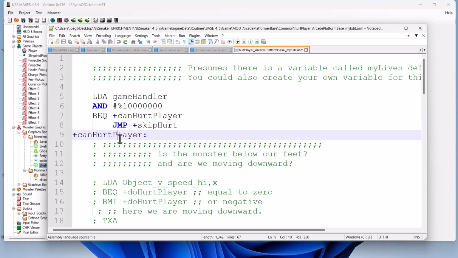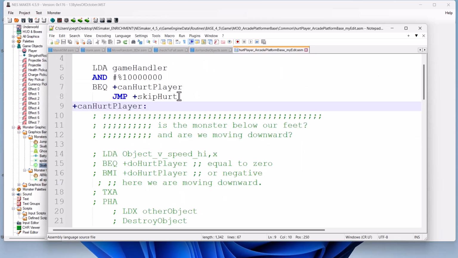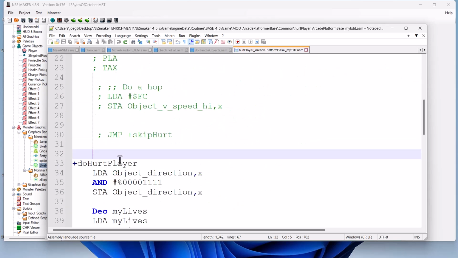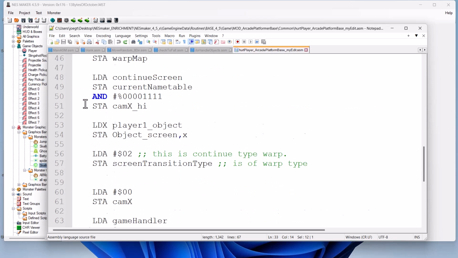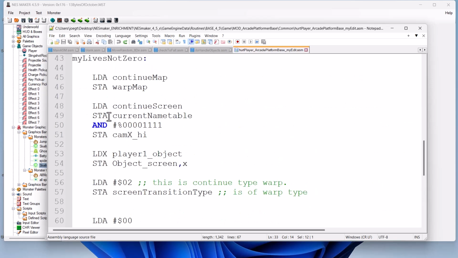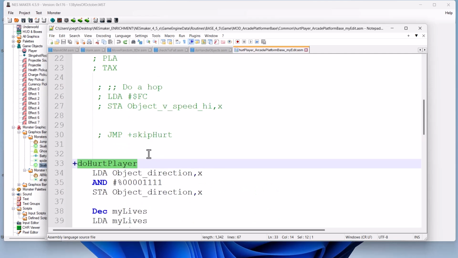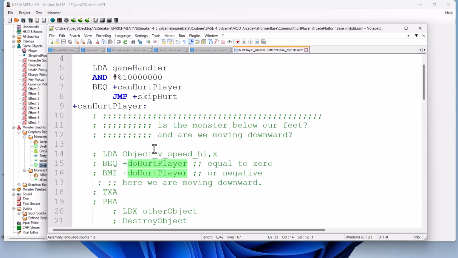But if not, if it's a normal game screen and the player has run into a monster, it's going to do the hurt script. And right now, all it's doing is going right to here, which it's just decreasing my lives. If there's no more lives left, it's 0. Otherwise, if there is lives left, it's transporting it to the point of the last checkpoint that you did. So that's what this script is doing. And what we're going to do is we need some caveats in here.